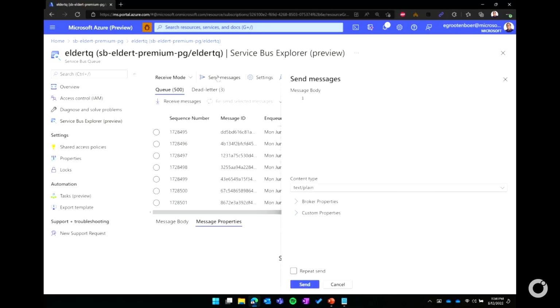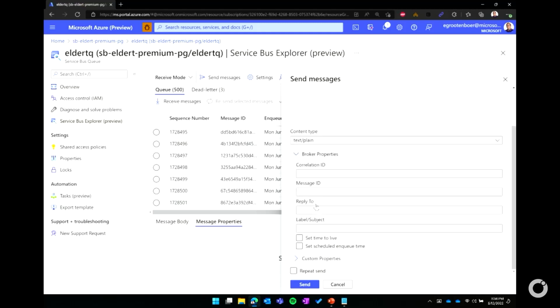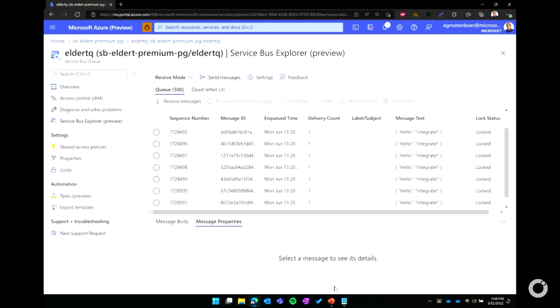And of course, I can also send messages, so I can create a new message. I can set the properties, and I can also do things here like setting a time to live, the scheduled date time, queue time. I can repeat send, so I can say, okay, send this message 100 times or 1,000 times. And all of this just from the portal. So I think this will be very helpful for support and developers.